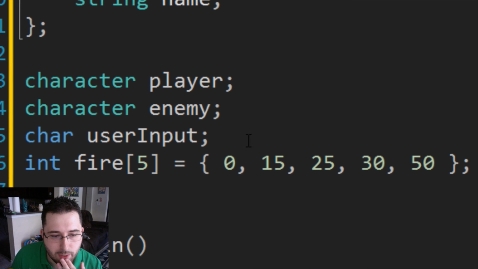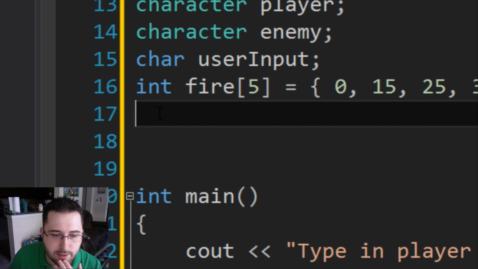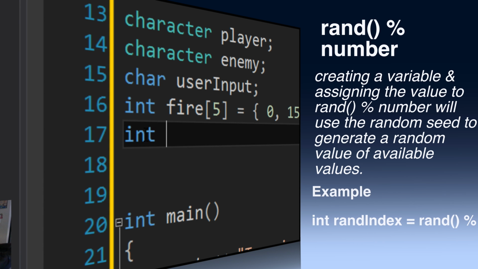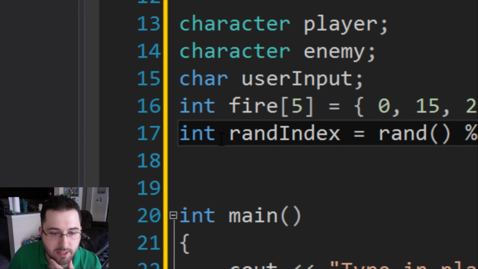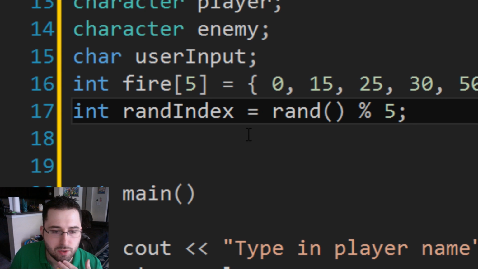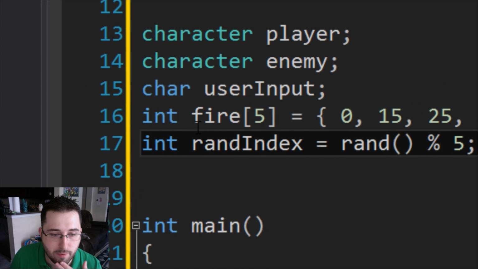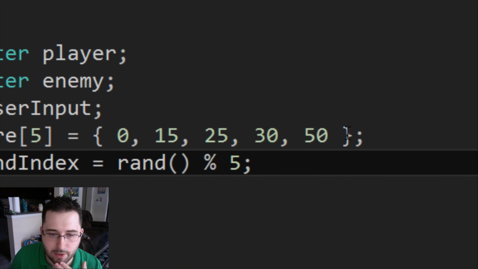There is one other variable that we forgot to put in here. It's one of the components to do a random value. And what that's going to look like is int rand index equals rand parentheses modulus 5 semicolon. And basically this is one of the key components to say that whenever we utilize rand, if we use it with fire, it's going to be a random value of one of these 5 values.